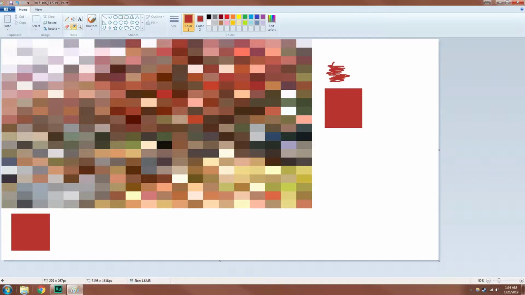So let's do this again. Color picker. Let's do this blue color. Blue. Color picker. Right click. Ta-da. Color picker. Let's do another red. Color picker. Right click.